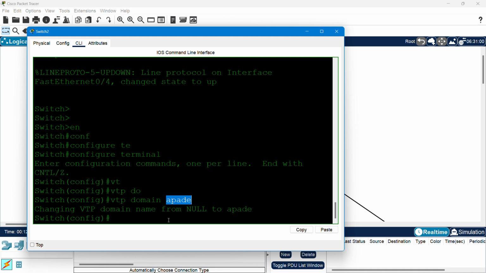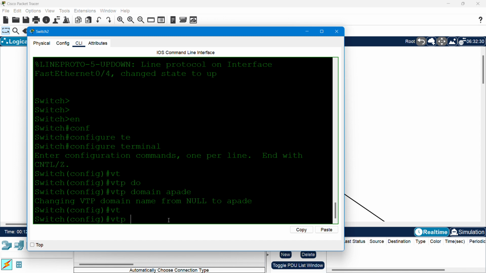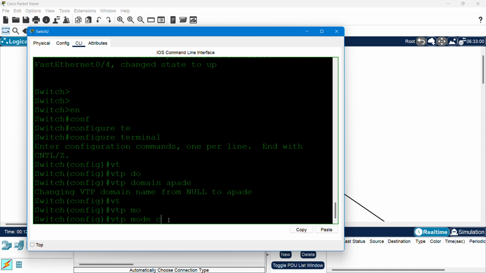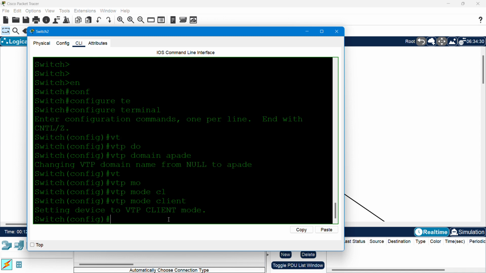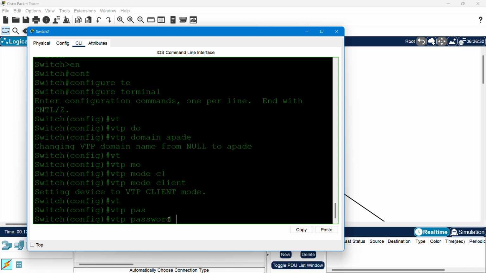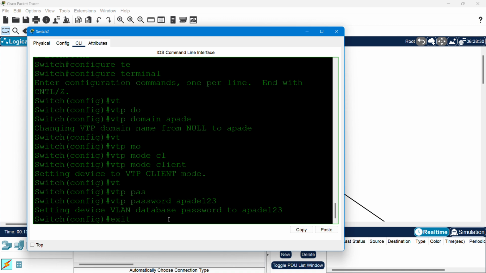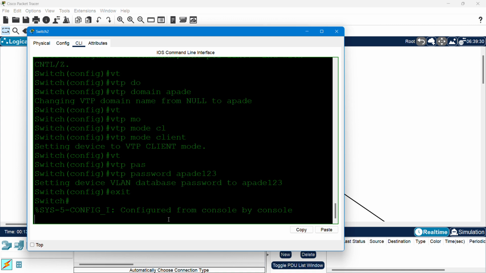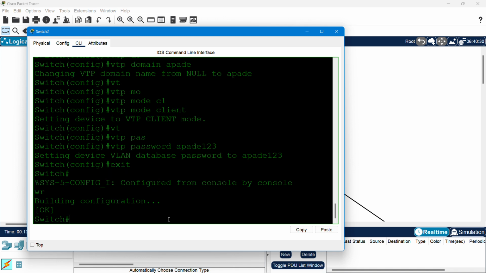We also need to do VTP mode, which is client. Hit enter. Then VTP password, which is apadin123. Then hit enter. Then I need to do exit, then write. Having this done, we're going to configure trunk ports on the switches.